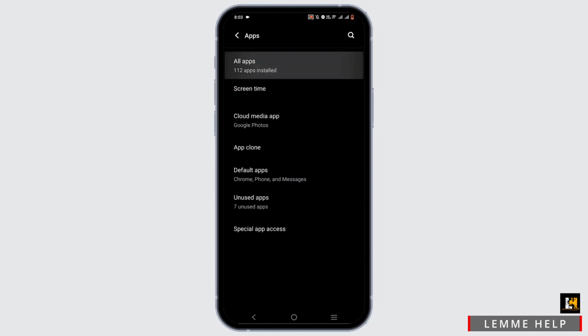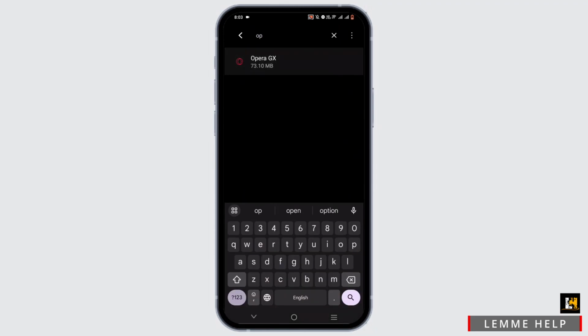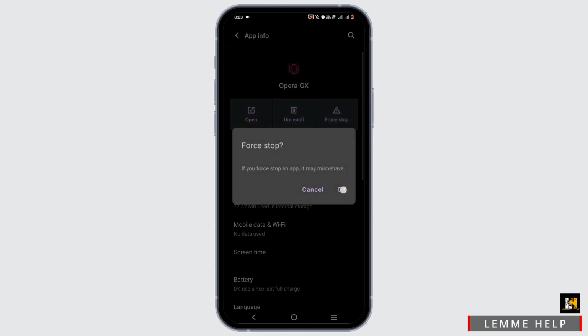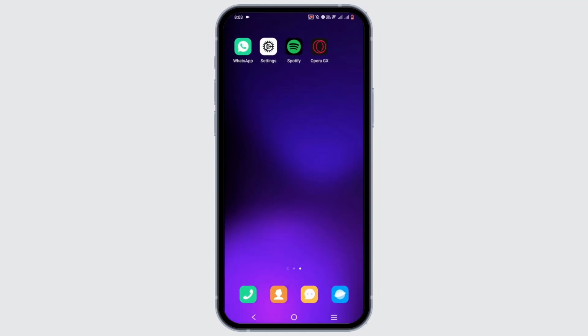Select all apps. Tap on the search icon, search for your Opera GX. Force stop it first and foremost, tap on OK. Head to storage and cache and clear up the cache.